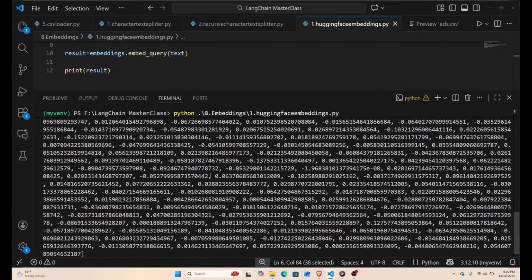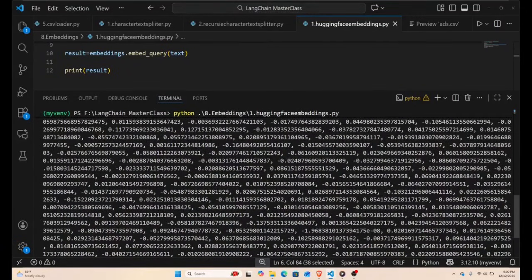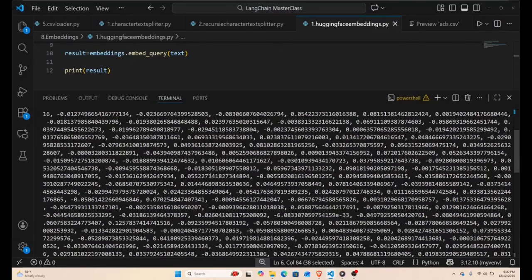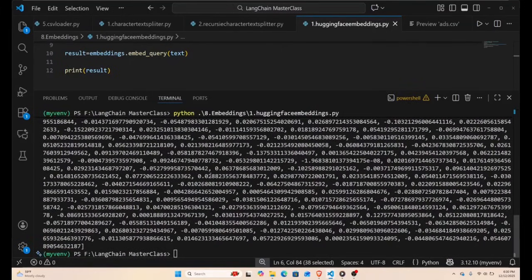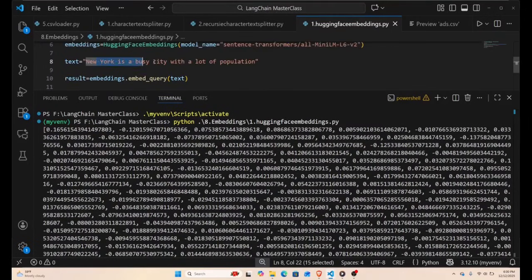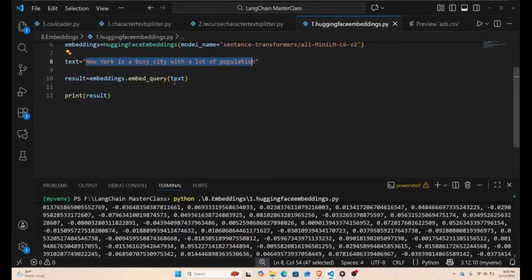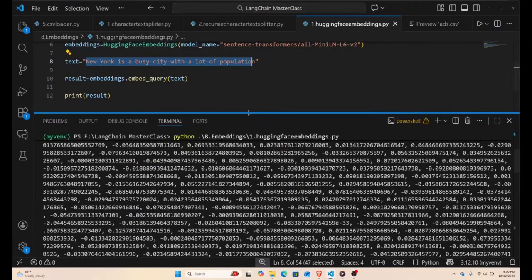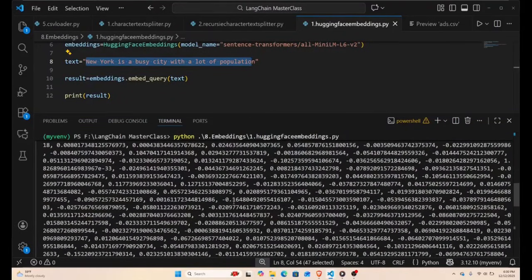Okay, so as you can see, I can see a collection of numbers here, and this is the embedding vector for this particular content. If we had some documents here, then we would use the embed_documents function instead of the embed_query function. So this is going to be absolutely essential in our upcoming videos, where we are going to implement RAG based systems. So this is all for the implementation.